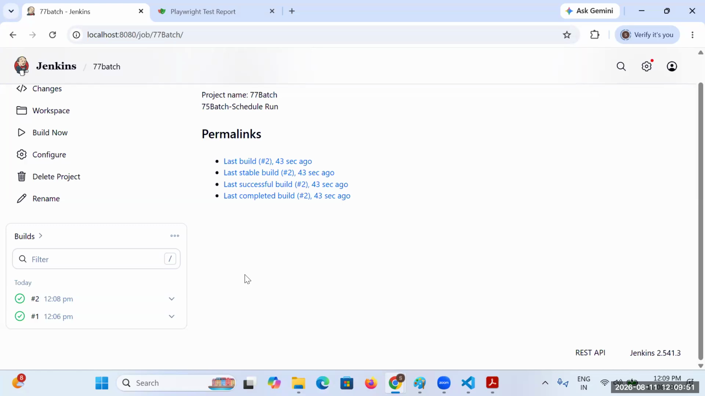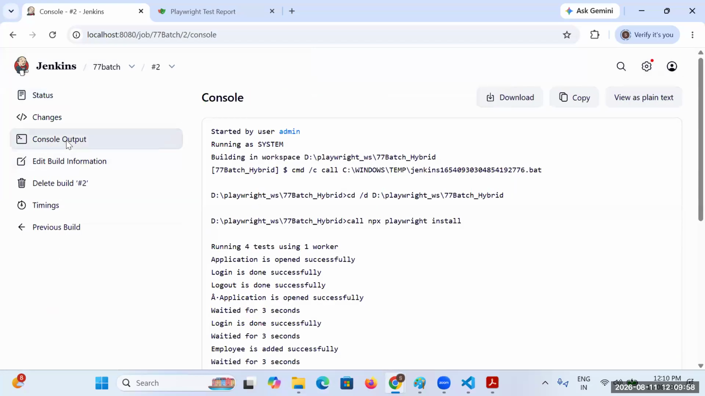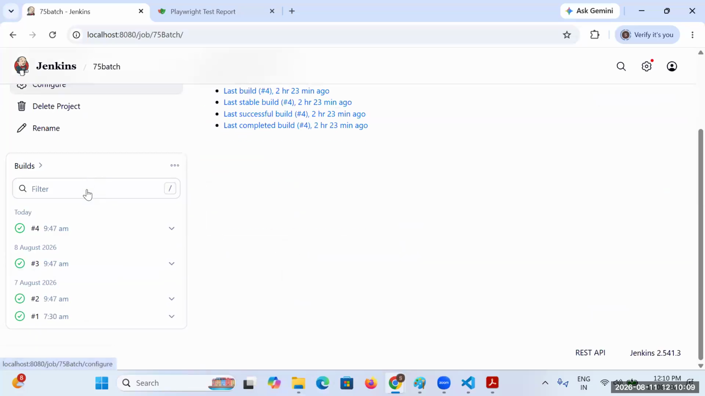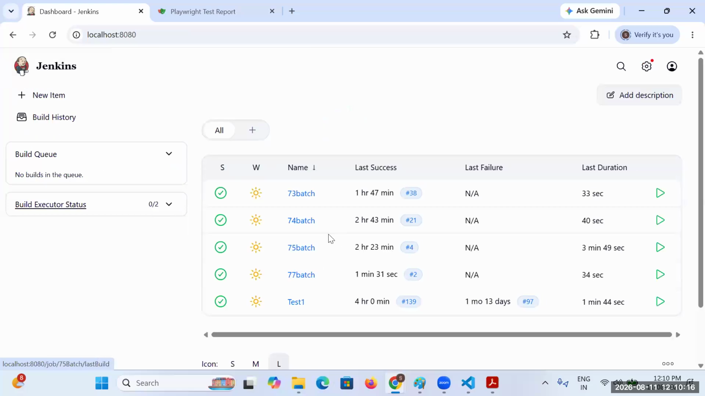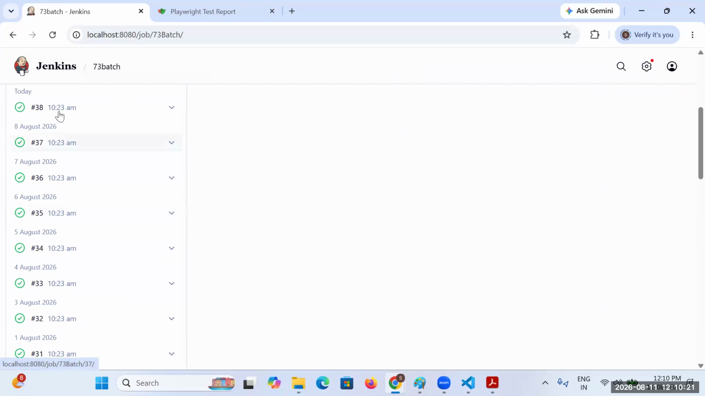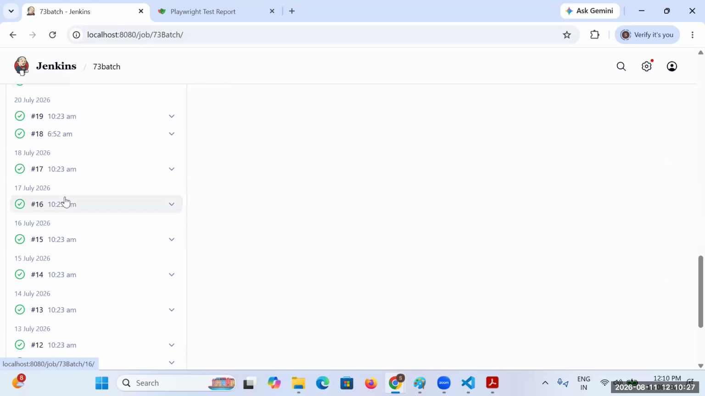Whenever you want to cross check the results of an execution, just click on that result, click on console output, and you will be able to see the results here. If you want to cross check, you can see the previous batches here. Like every day, 9:47. Whatever the time I have given, according to those timings, it will execute. Like every day, 10:23 it is executing.